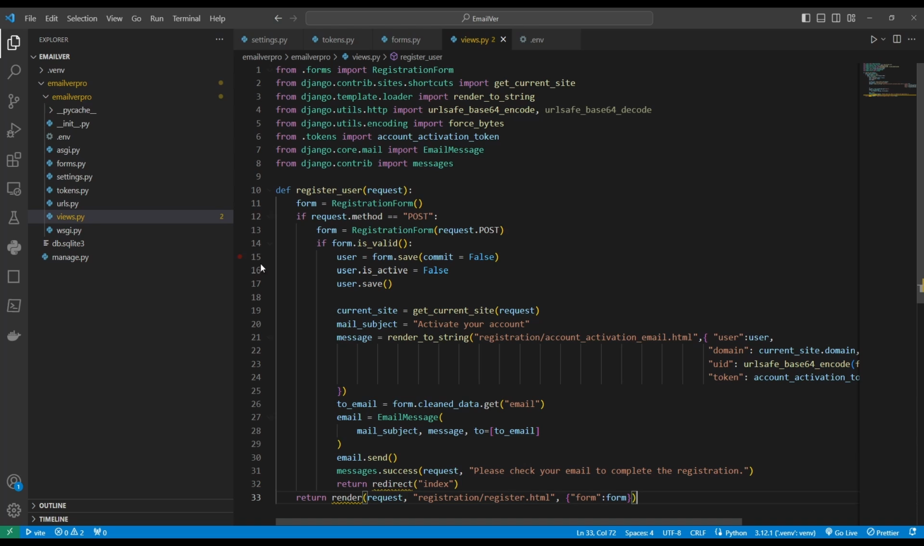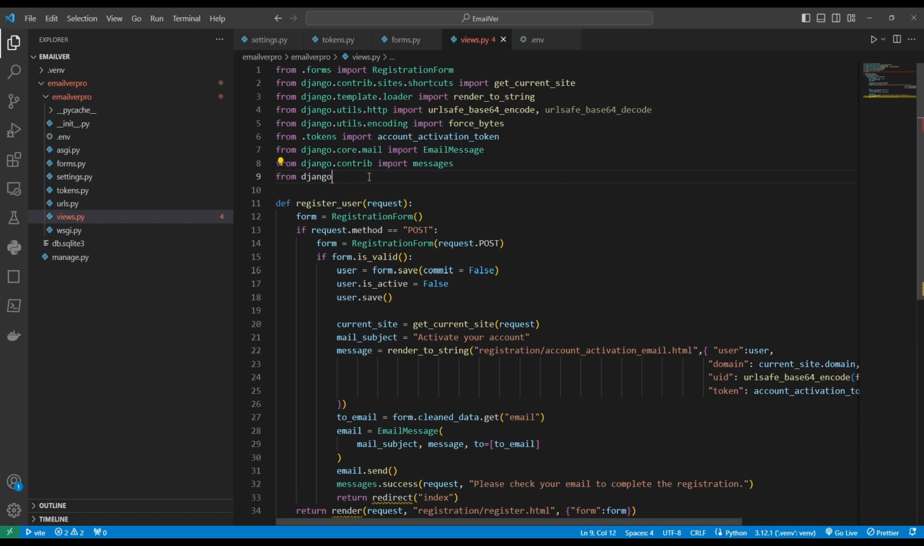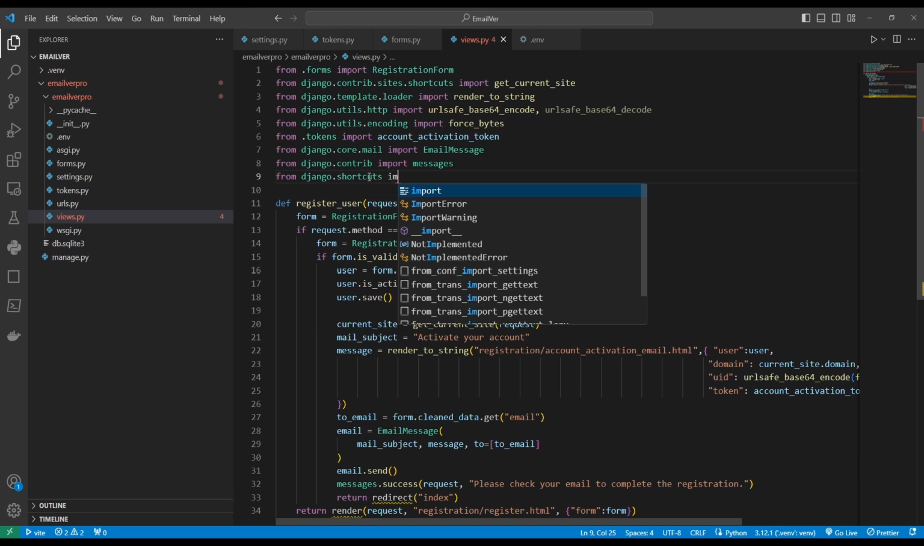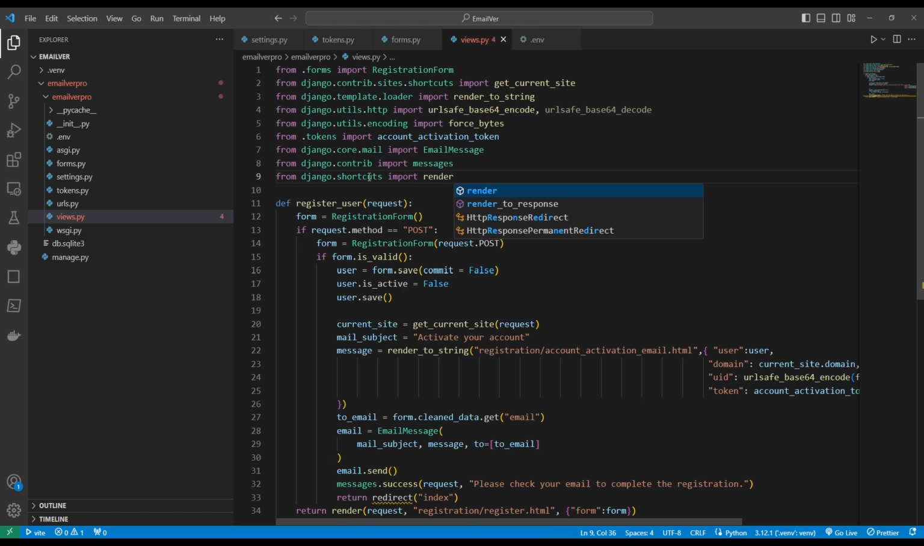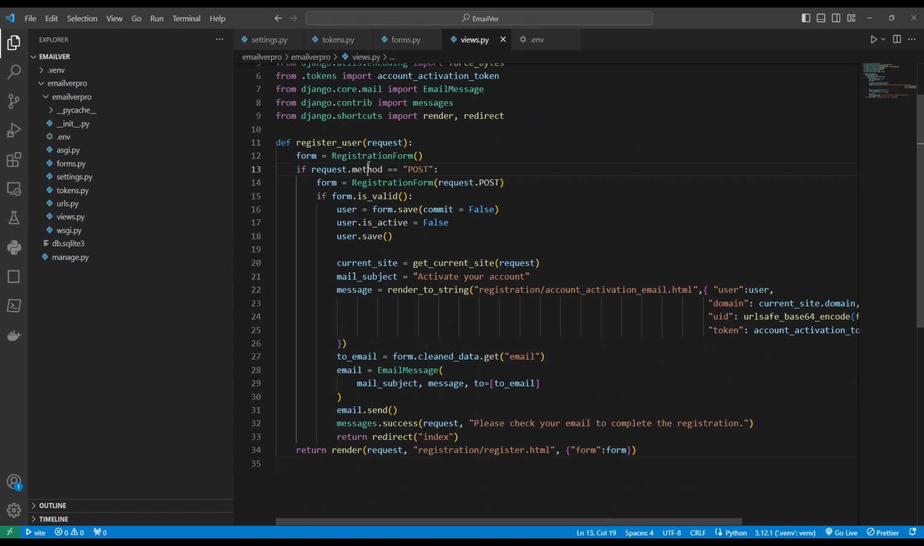All right, have I not imported render? Oh, maybe I haven't. Right, so let's import render from django.shortcuts import render. Oh boy, and also redirect. All right, now let's quickly create an index page.